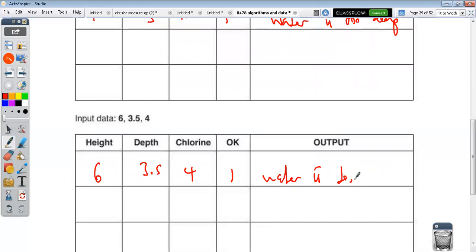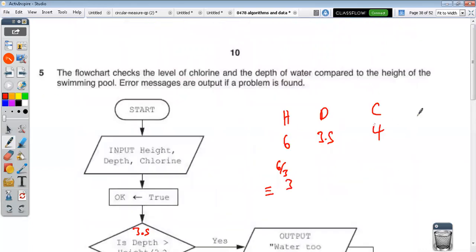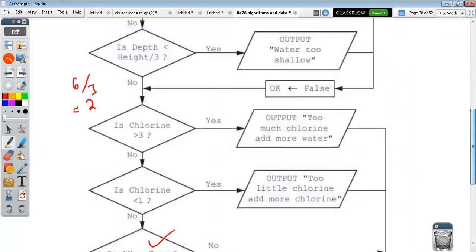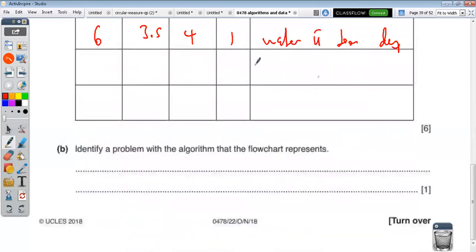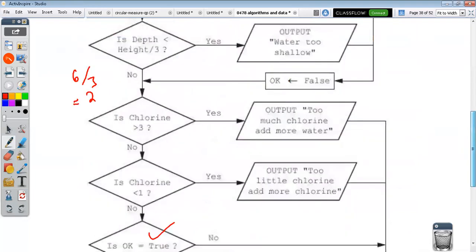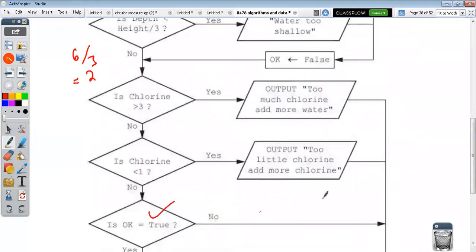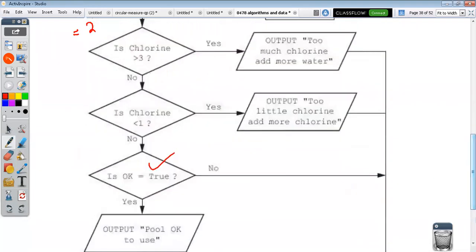Not only that, we have to follow the arrows. I was supposed to follow the arrows on the previous one. Now follow the arrows. When water is too deep, what happens? You go to this. Okay is set to what? To false. So we set okay to false. Then besides setting okay to false, we go back there to check something about chlorine.